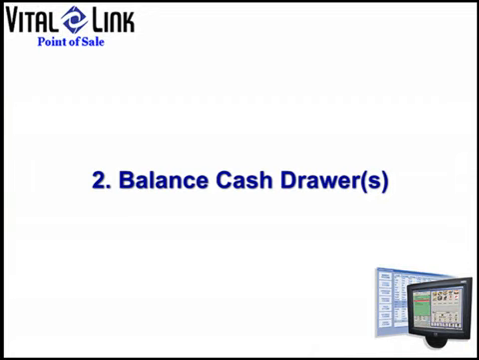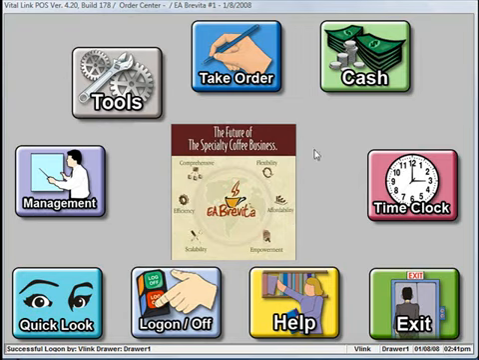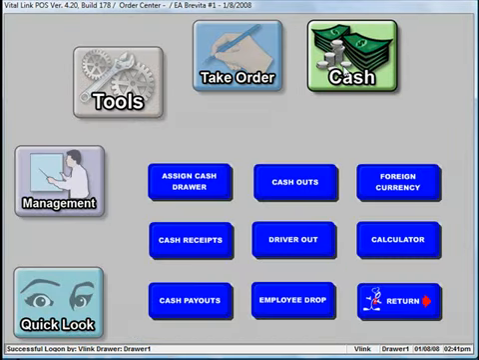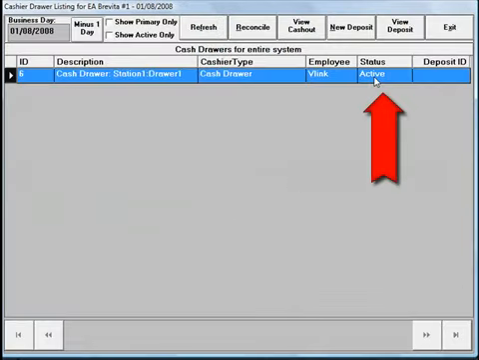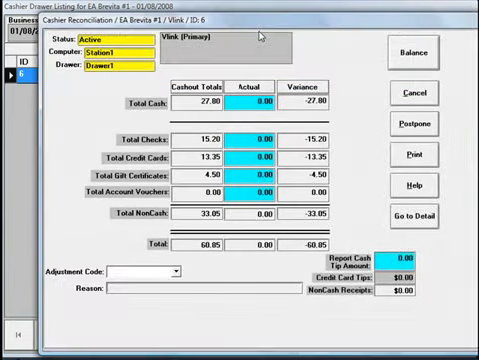Our next step is to balance cash drawers. We'll look at two methods to do this. Both methods of balancing cash begin with selecting the Cash button and the Cash Out function. When we select the Cash Out function, drawers are shown on the screen. The active ones must be balanced. Select an active drawer and press the Reconcile button at the top of the form.